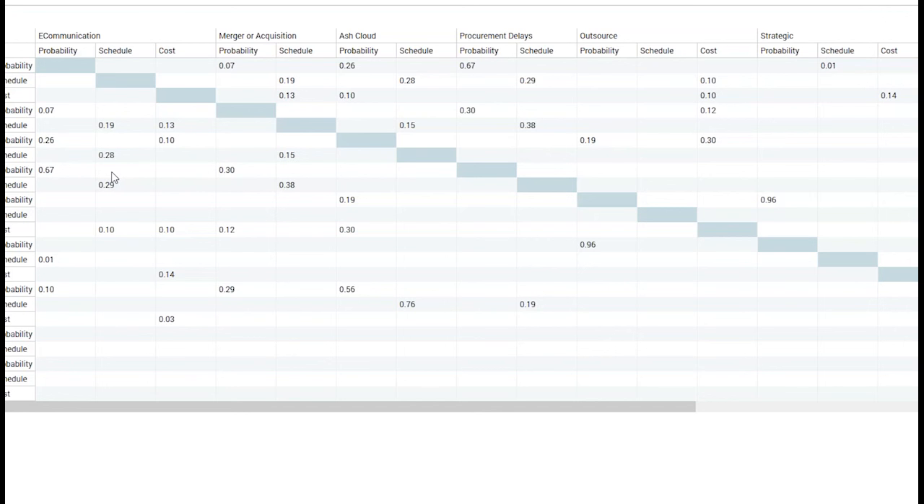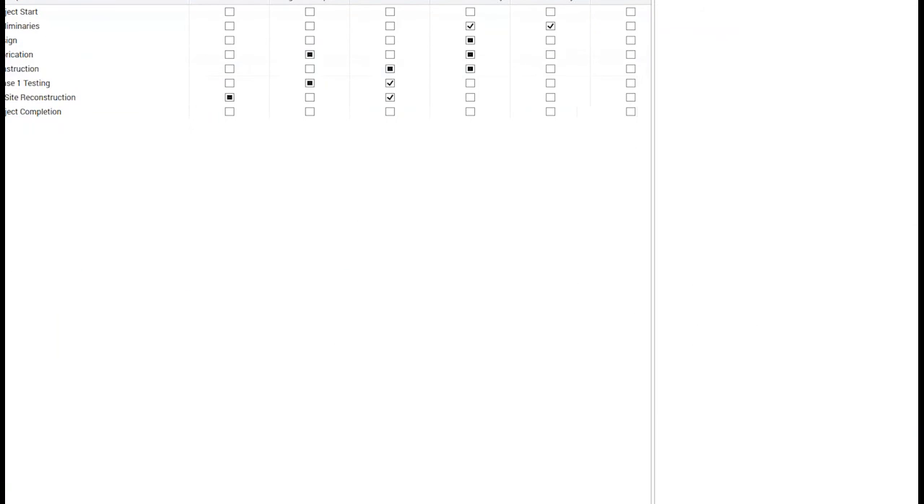Okay, so we've got our schedule now. We've validated it. We have our risks. We've used correlations to create a very realistic real-world model. The next thing we need to do, of course, is to actually sit down and assign some of these risks to our schedule.